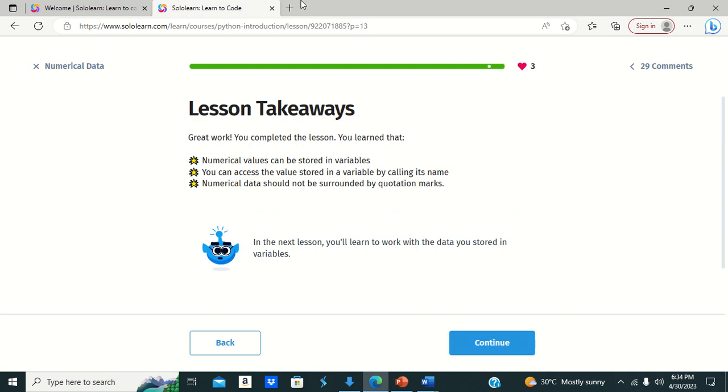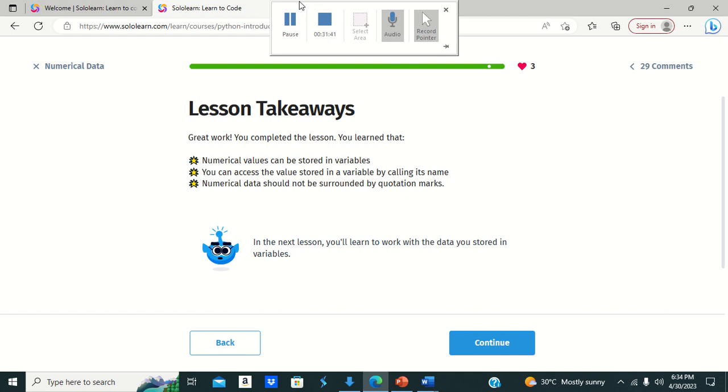So, lesson takeaways. We'll stop here today. We learned that numerical values can be stored in variables. You can access the value stored in a variable by calling its name. And numerical data should not be surrounded by quotation marks. So we'll stop here today.